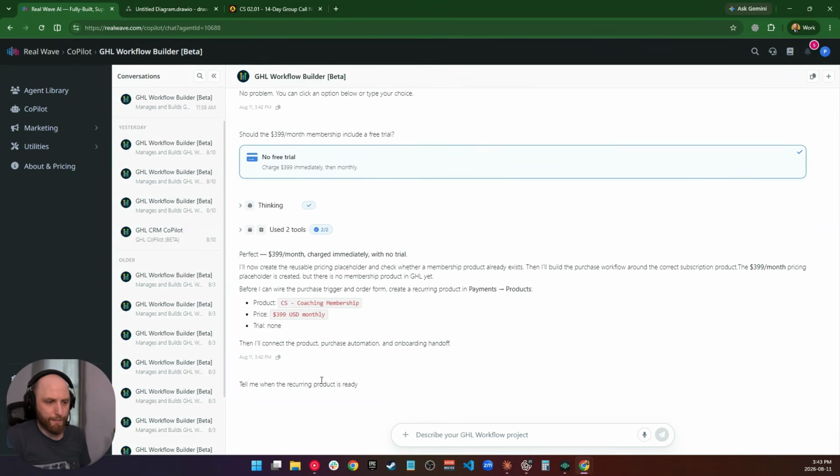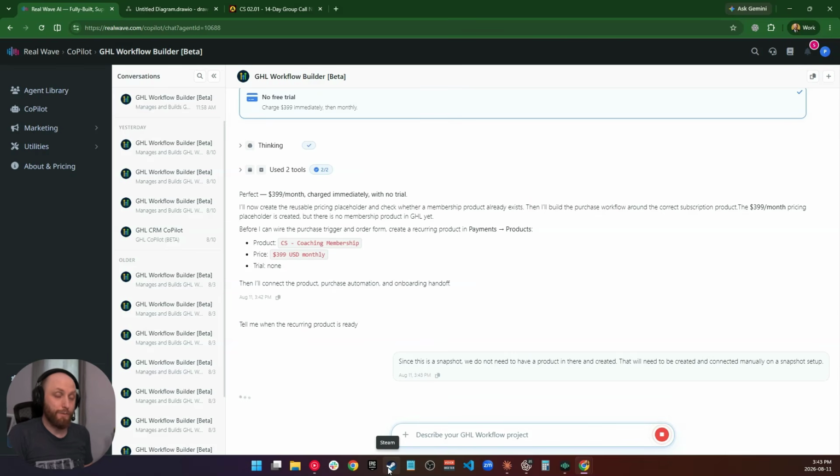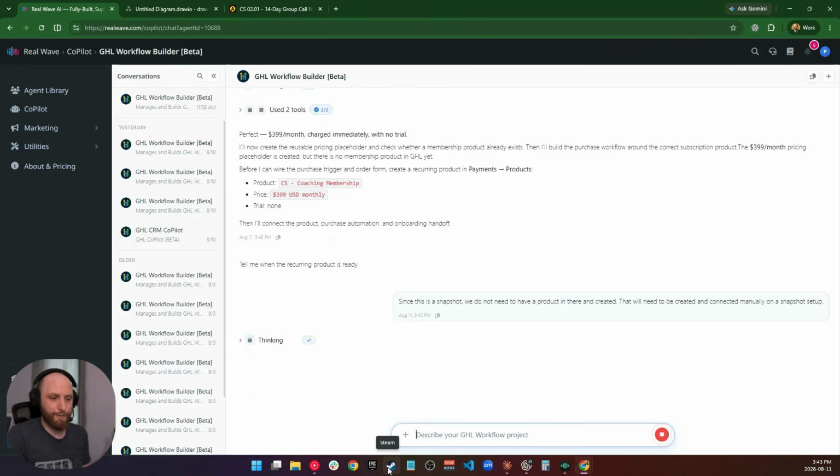Perfect. So it's come to another thing that tells me when the recurring product is ready. And I believe that products do not survive snapshots. So since this is a snapshot, we do not need to have a product in there and created. That will need to be created and connected manually on a snapshot setup. Cool, which will also be interesting to see how it handles these manual setups.